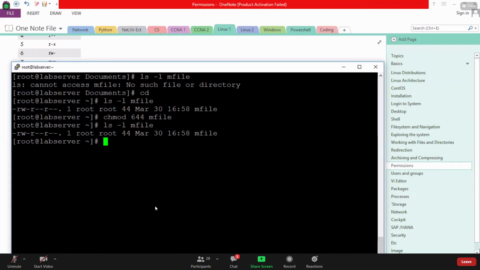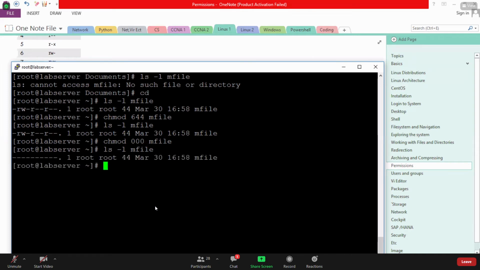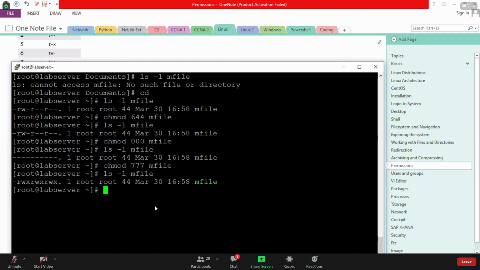What if I do chmod 000 m file? All permissions will go, right? ls -l m file. There will not be any permissions. If I do chmod 777 m file, it will give full permission for everyone, right? ls -l m file. So it has full permission, read, write, execute for everyone.